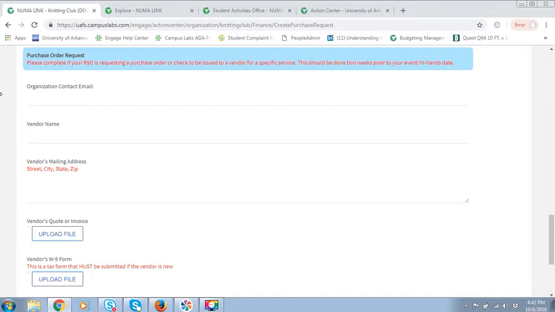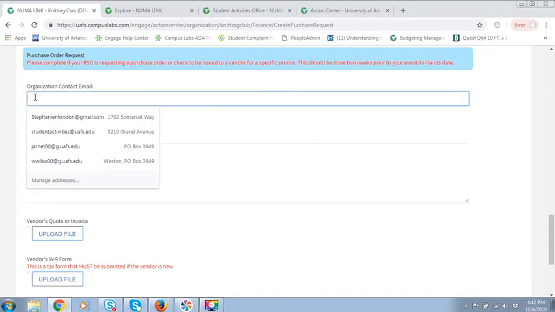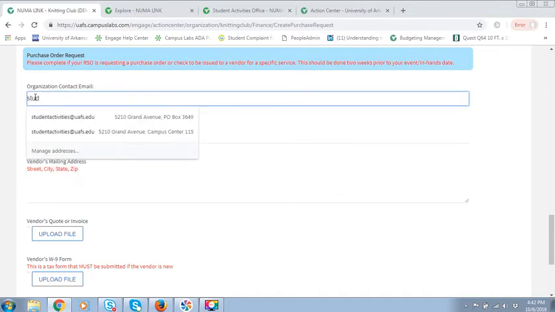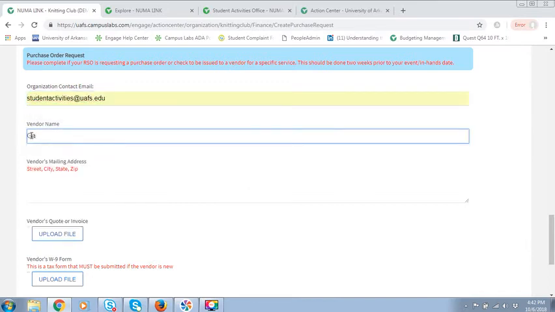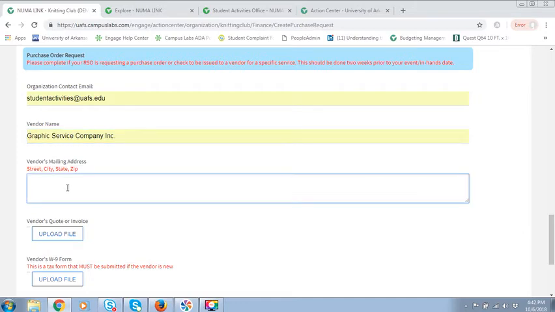So here it's going to ask for the organization contact email. So I'm going to just put in student activities as the email. And the vendor name I'm going to say is, we'll say graphic services here in Fort Smith. And because I don't know their information off the top of my head, you would put in the street, and then you would put in the city, the state, and the zip. So just note that you would put in the street address and the other information here.